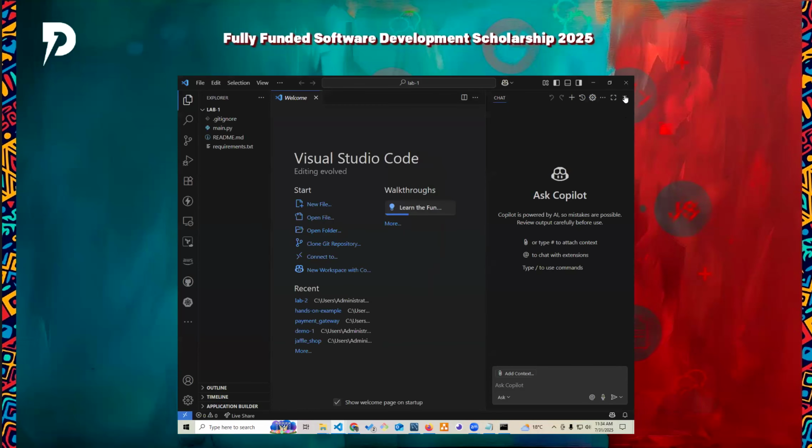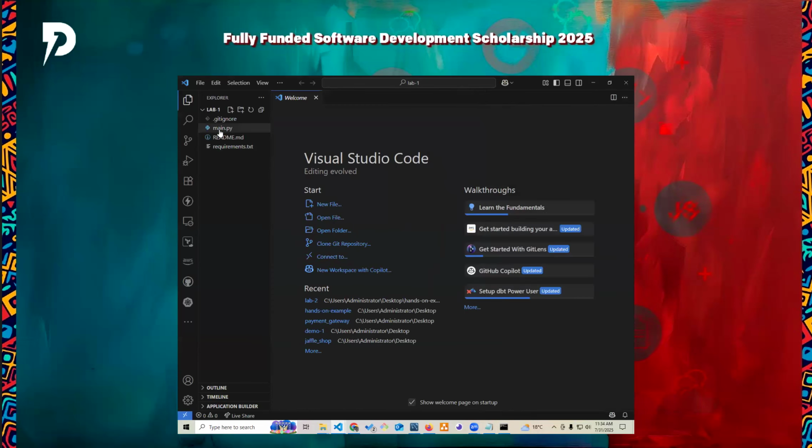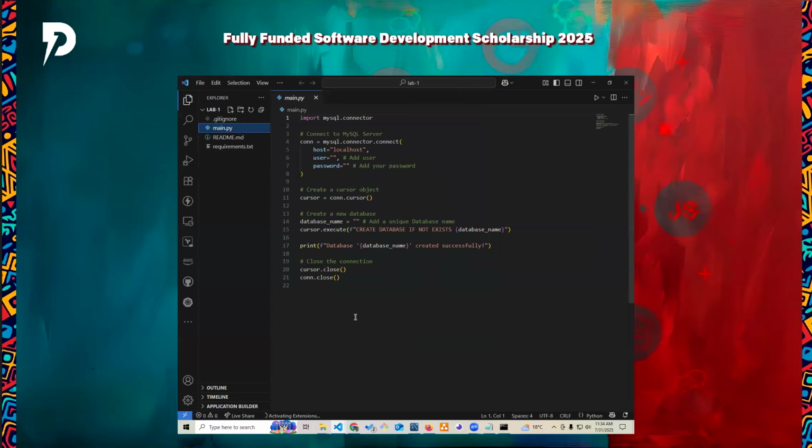It will open the project in Visual Studio Code. Now, this is a simple program that looks like this. I even made sure to add some comments for you to understand what exactly is happening here. What is happening here is we're trying to establish a connection between the Python program and the MySQL engine.